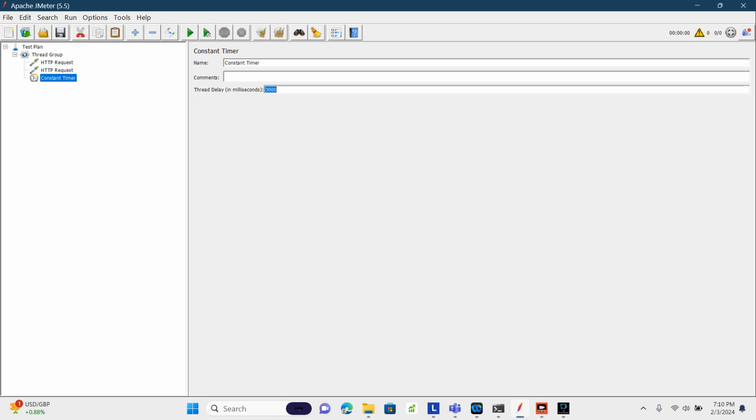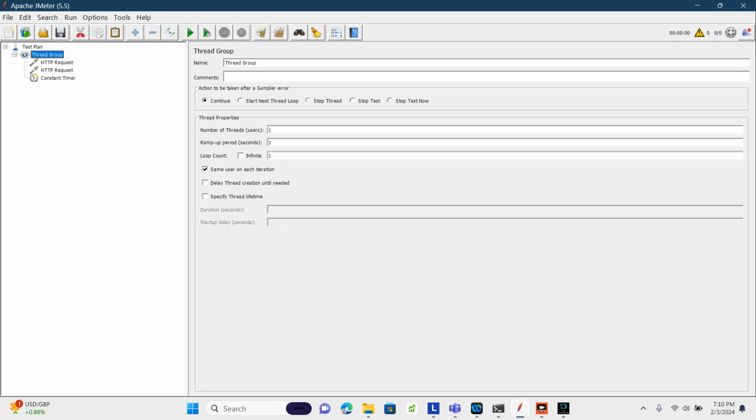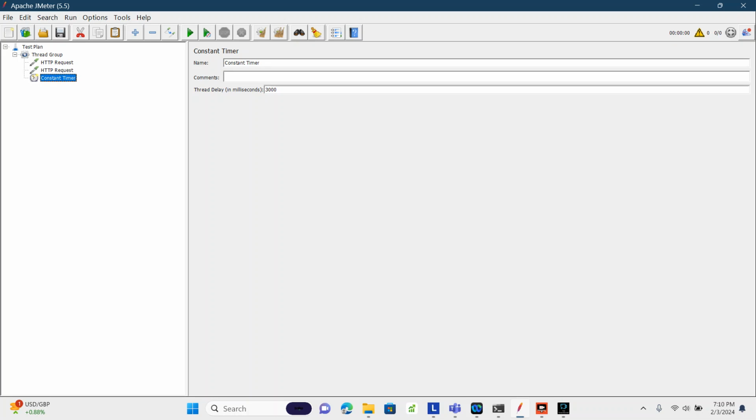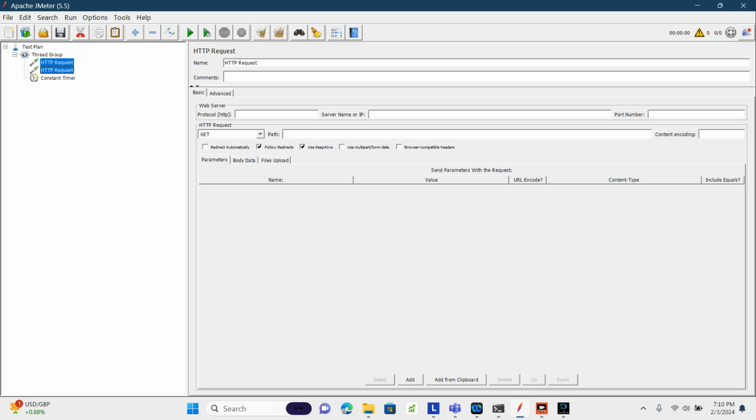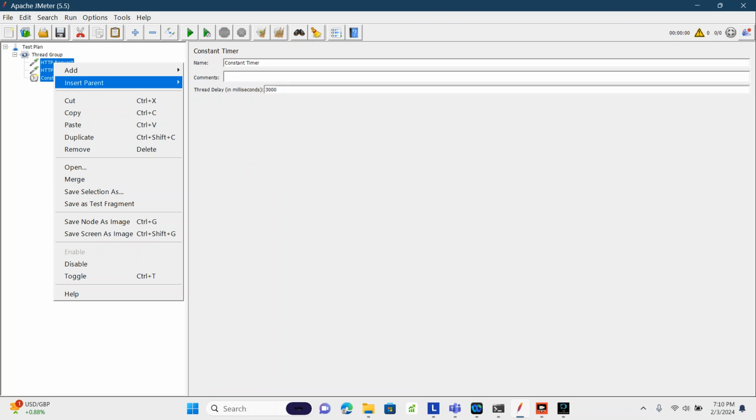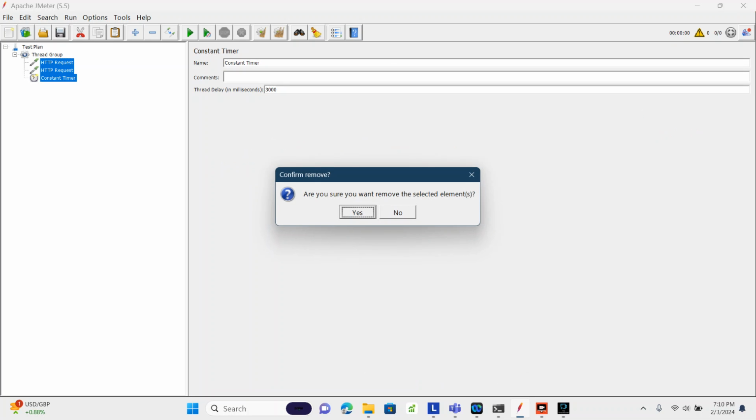Even if you have a transaction controller with multiple HTTP requests underneath, each and every request will wait that particular time. That is all about the timer. So never use timers directly inside the thread group. That is not the good way. What I mean by that, I explained in the last video, but I will explain again now so that you have some idea.